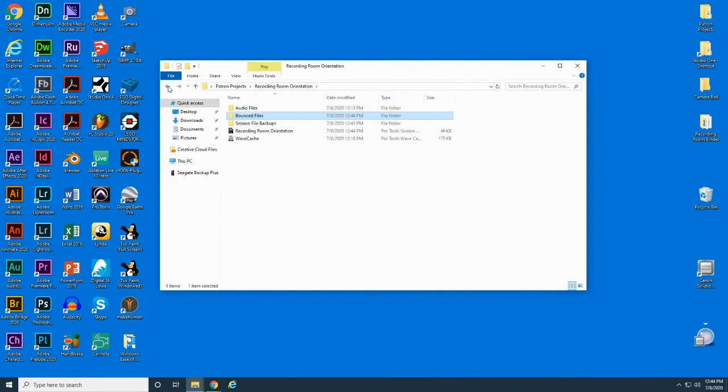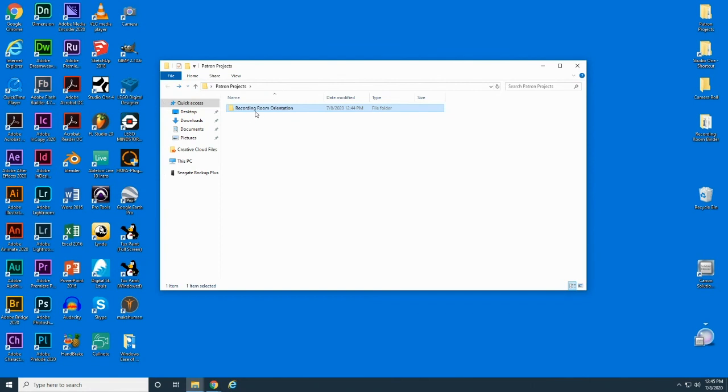Now, it's important if you're going to save this stuff, this is the actual Pro Tools file, but it won't work unless it's reading all of this information. So it's very important that if you save this to come back to later, that you save the whole thing. So you want to go back here and make sure that you save this entire outside folder.